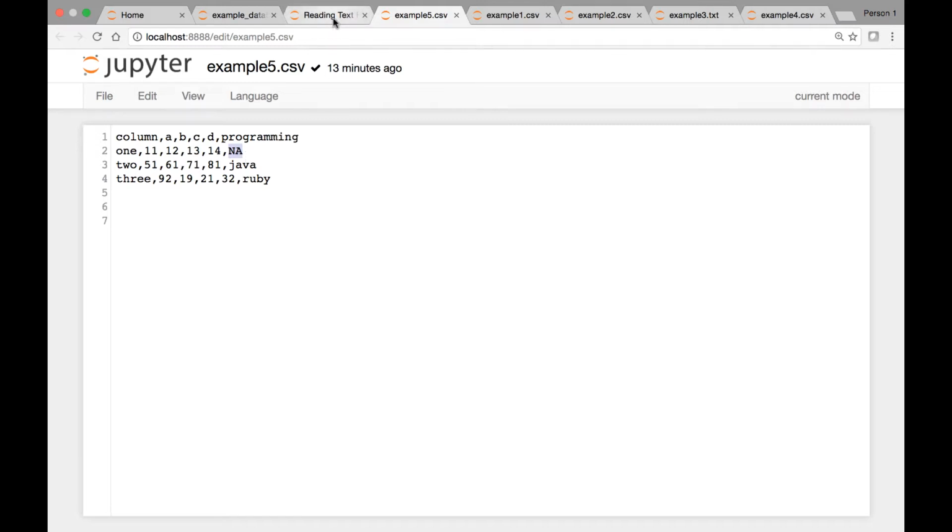So there is another attribute known as the na_rep attribute, the na underscore rep attribute, and we can pass that attribute and set it to be equal to any value that we want. Okay, let me show you an example of that.